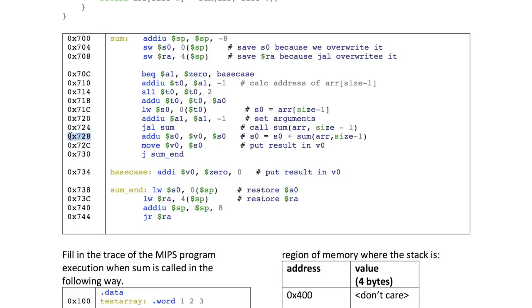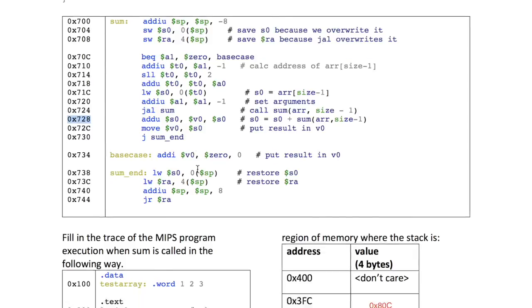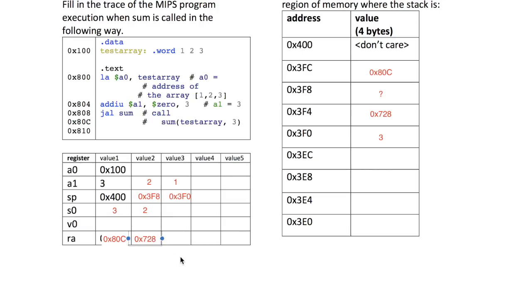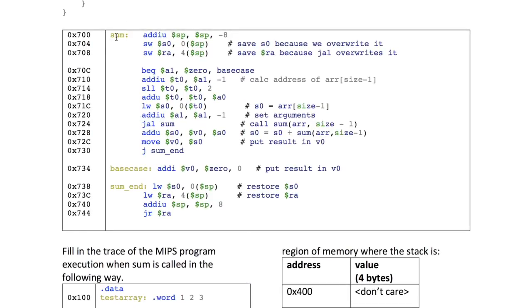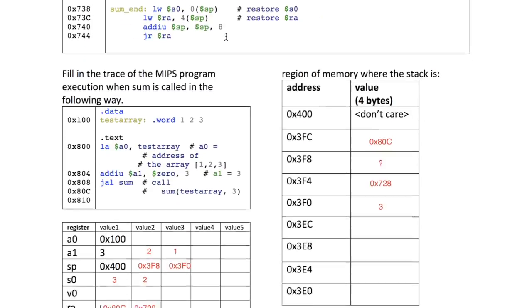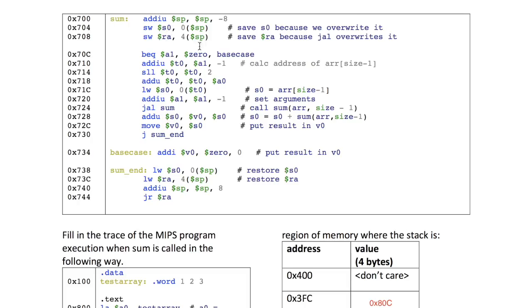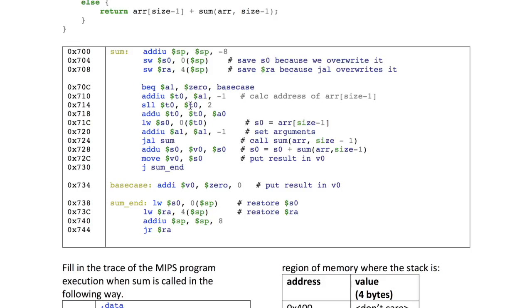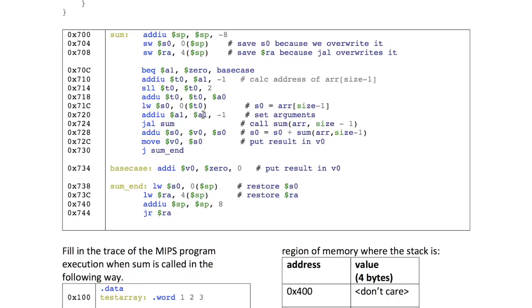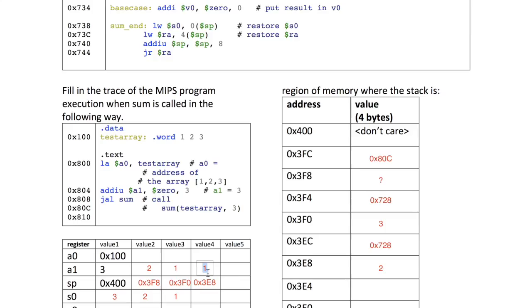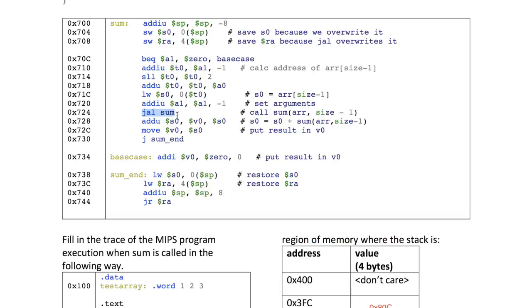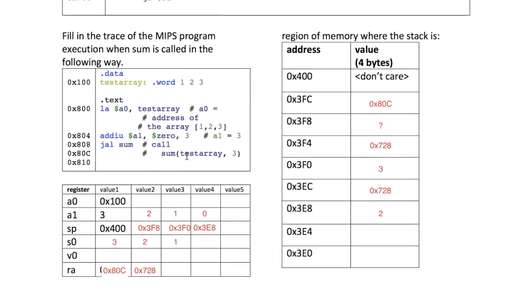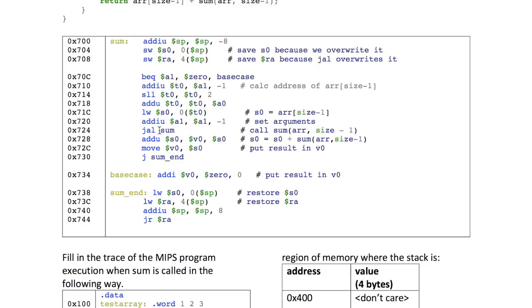So we have to store PC plus 4 to the RA register. It's already there, so let's just not overwrite it. And we have to jump to the sum label. And now we execute this again, change the stack pointer, save S0 and RA to the stack. Execute all this stuff again. We're going to get the first element in the array into S0. We'll update our A1 argument, our size, and we'll call sum again. So store PC plus 4 into the RA register. Got it there already. Now jump to the sum label, push these two things on the stack.